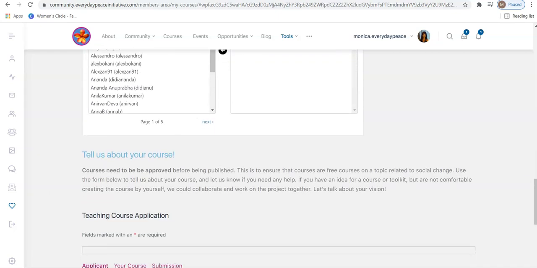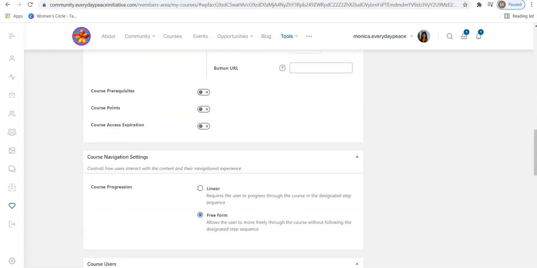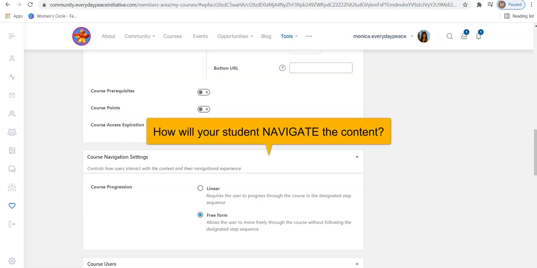Now, what other options do you have? So there are different kinds of courses. A course is basically content and learning materials that you have structured in a certain way.